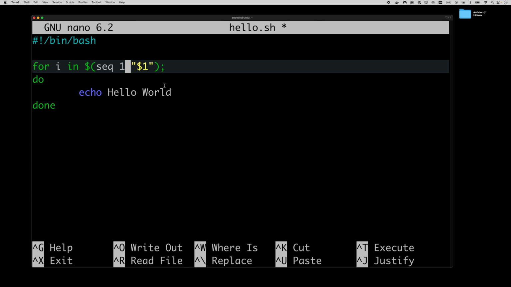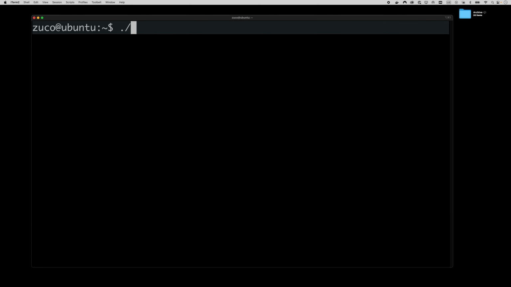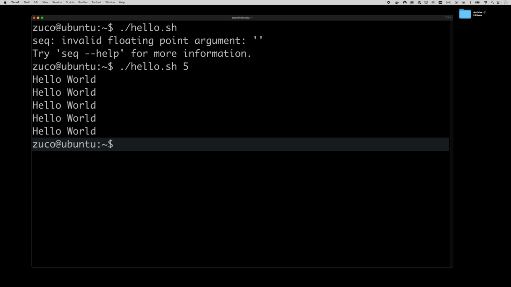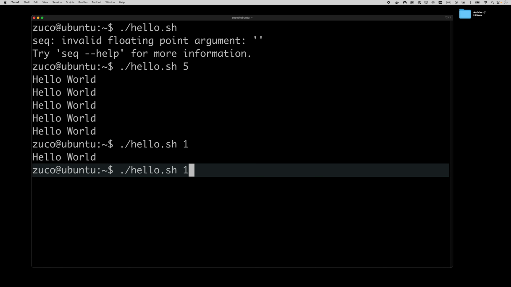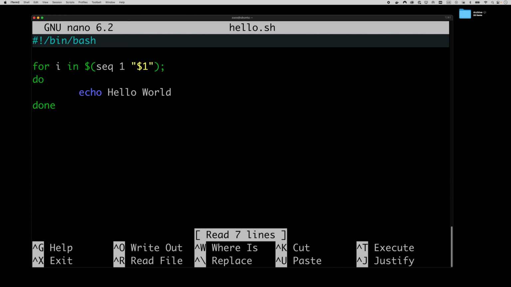But we're going to create a video where we're going to do all of these from zero, from scratch, so you become a ninja of bash scripting. So save this. Now, if I execute this as it is, it's going to give me an error because we didn't pass a parameter to the variable. But if I do it again and say, for example, 5, it's going to print hello world 5 times. If I do 1, it's going to print 1. If I do 100, it's going to print it 100 times here. So this is a way to show how a bash script is structured.